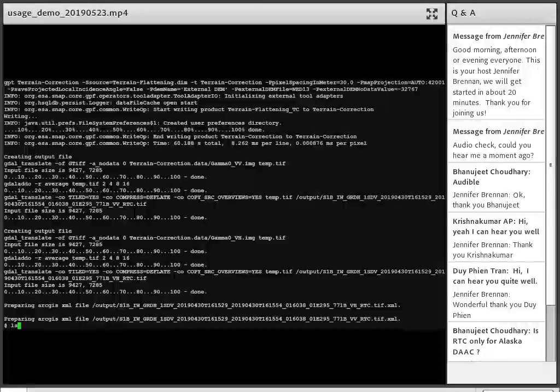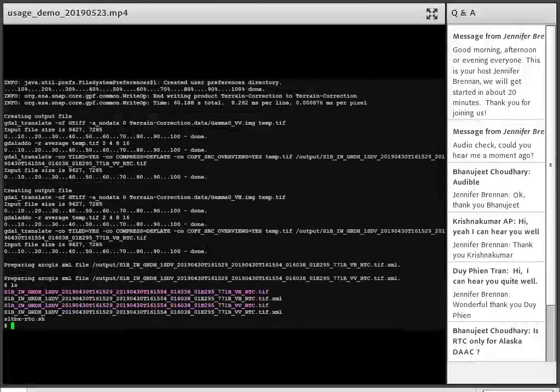And when I do a directory listing, we can see that it was that easy. One command, provide a granule name, a username and password, and I now have RTC corrected copies of that image with their corresponding metadata files.